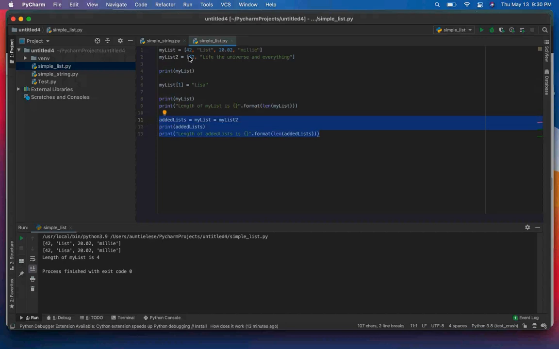Well, 4 lines. I created my list 2. And then I've added these other 3 lines of code where I add, whoops, almost had a problem here. There we go. Where I added, and you have to use the plus sign to add 2 lists together, and then I'm going to print it, and then I'm going to print the length. So let's see what happens.